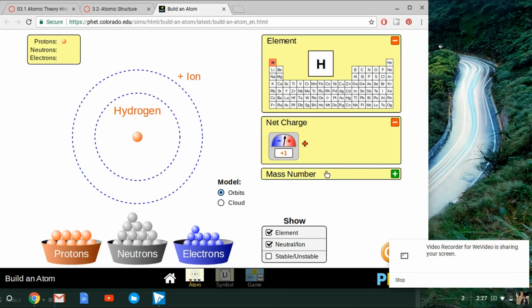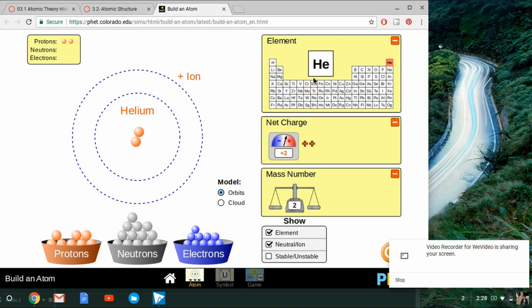You can open up these boxes and they'll tell you more information about whatever it is that you're building. Up here at the top, you know what element you're making based on the number of protons that you have. With 1 proton, you're making hydrogen. If you were to add another one, you're making helium, and it's showing you where that is on the periodic table.